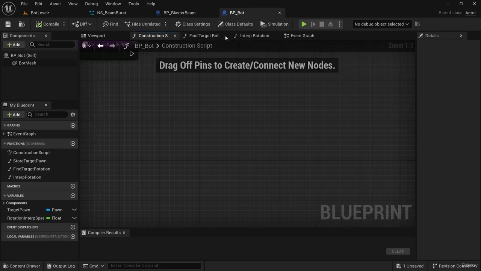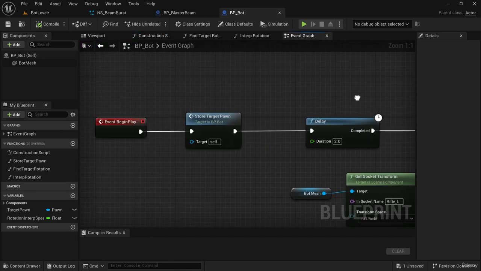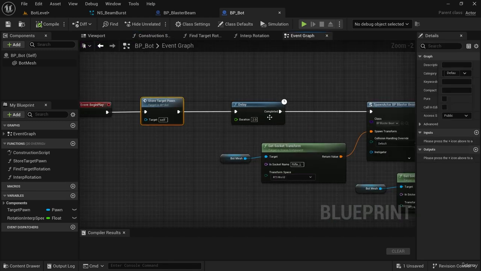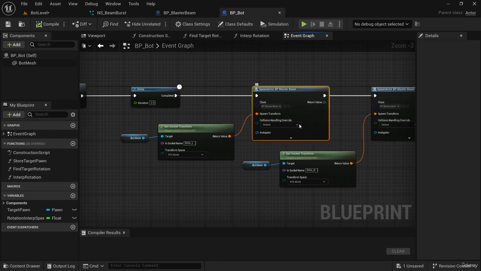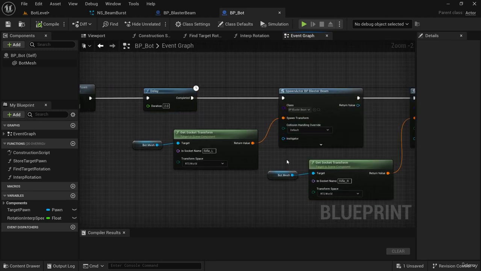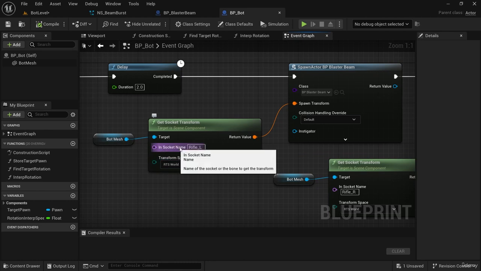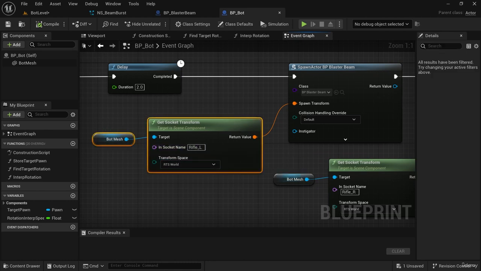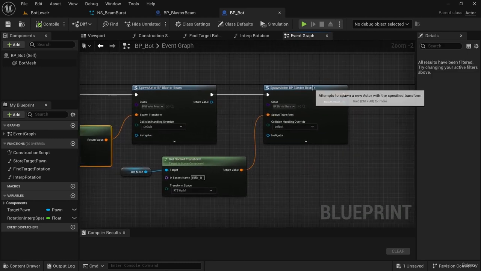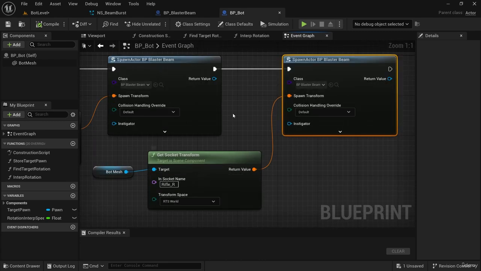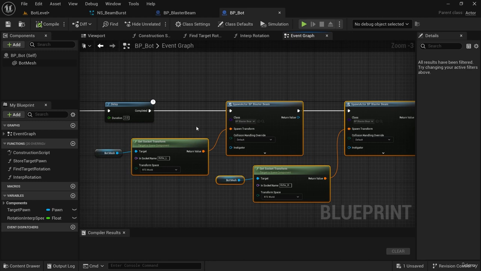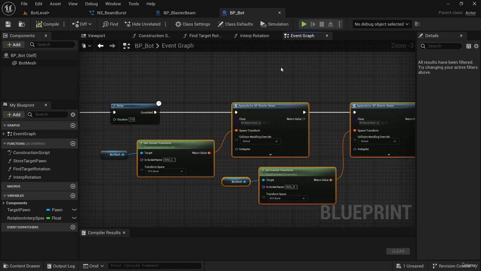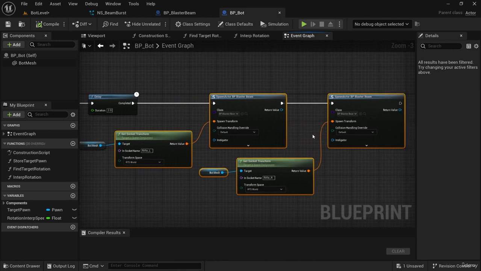I'm going to go ahead and close that tab down and go back to the event graph to see that after we do that, we're waiting for 2 seconds with a delay node and then spawning our blaster beam, or spawning an actor at the transform of our socket rifle L on the bot mesh. And then we're spawning another one at the socket rifle R. Now, these both happen at the same time, of course, and later we're going to want to stagger them and shoot from the left rifle, then the right, then the left, and so on. And we'll get to that soon enough.